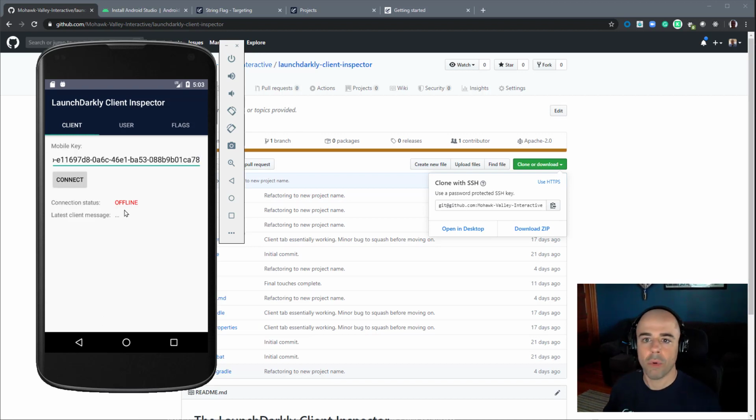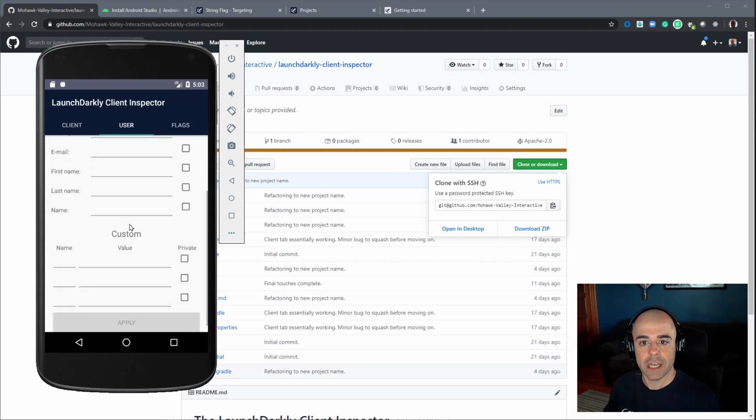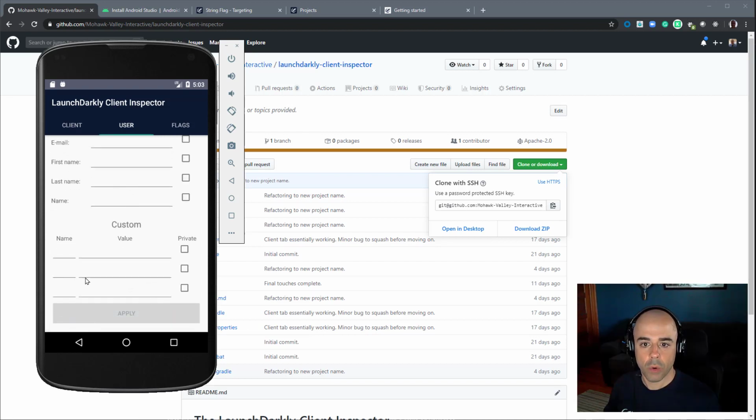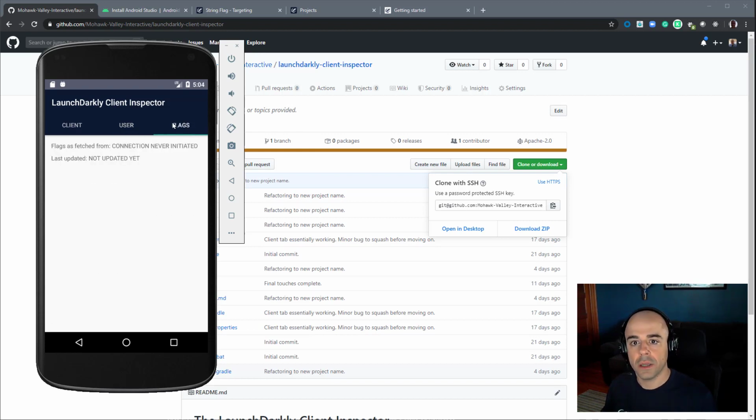But before we do that, I want to point out that you can just as easily come into the user tab and modify any of the user attributes, whether built in or we leave room for 3 custom attributes, before actually connecting. Of course, you can't apply these values before connection. They can only be set at connection. But once connected, the apply button will be enabled and you can change them on the fly. Finally, your flags page will show all of the available flags and their values, as well as a timestamp of the last time it was updated. And it does update in real time, as we'll see in a second.